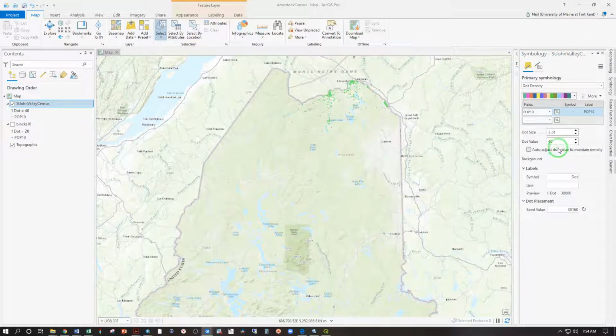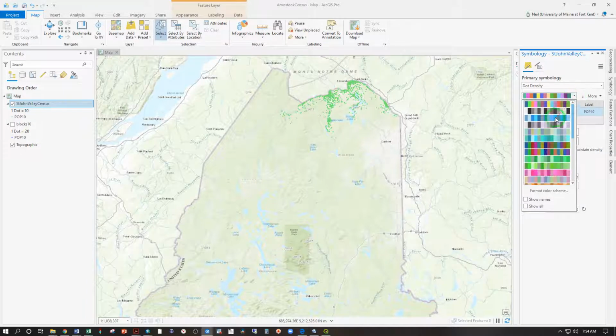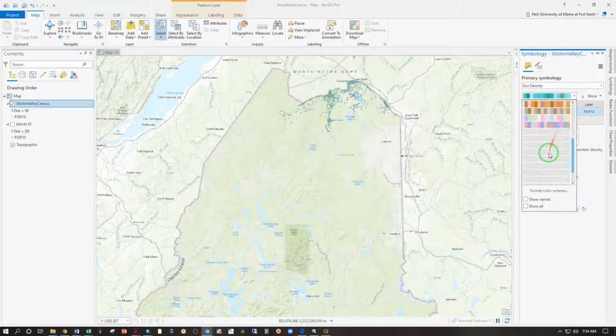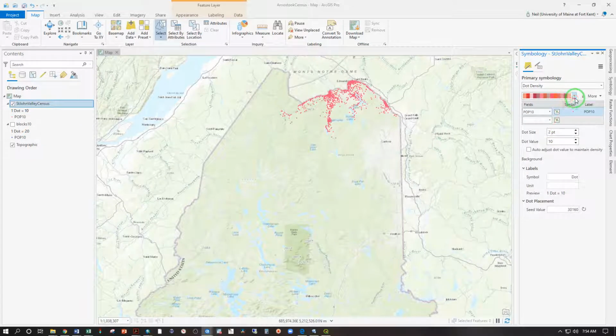And I can change things here. 1 dot represents 40 people right now. I can change that to 10 if I like that, and see how that populates much more. I can see more of those points. I can change the color ramp here. Let's try shades of gray. We can go with shades of blue. We can go with reds.